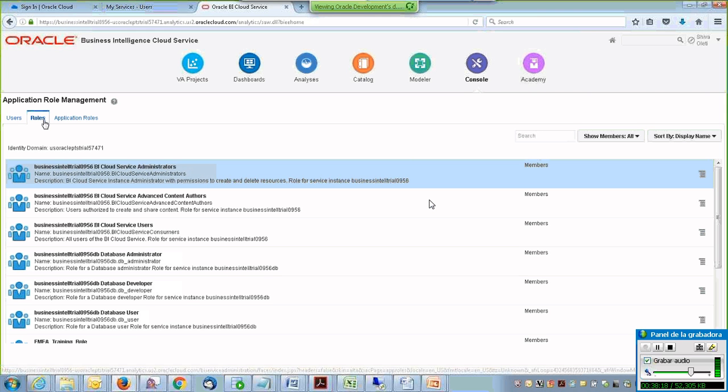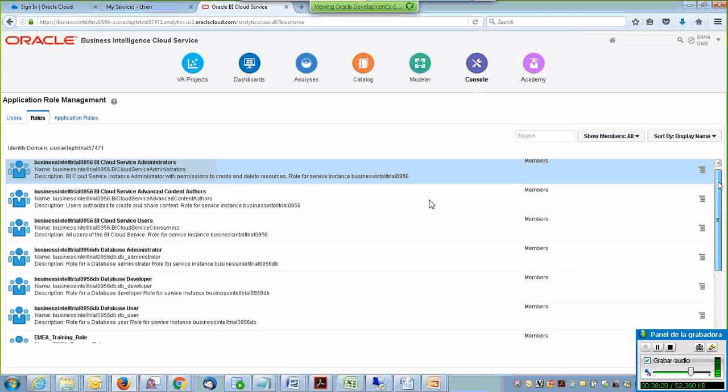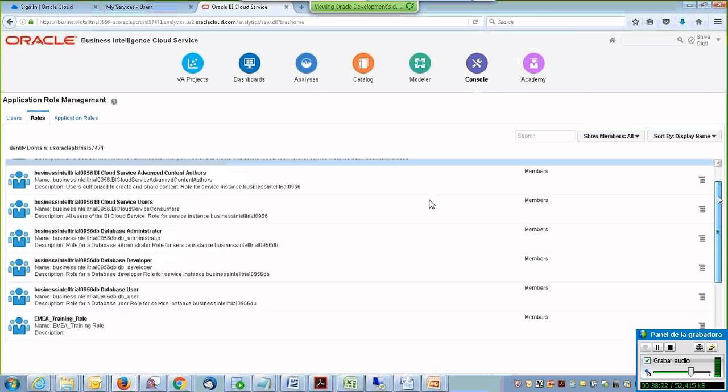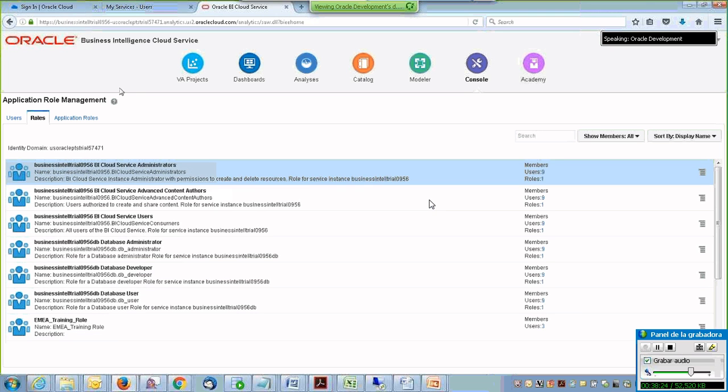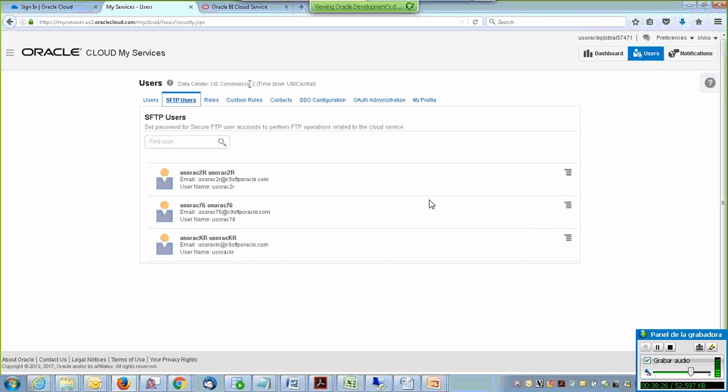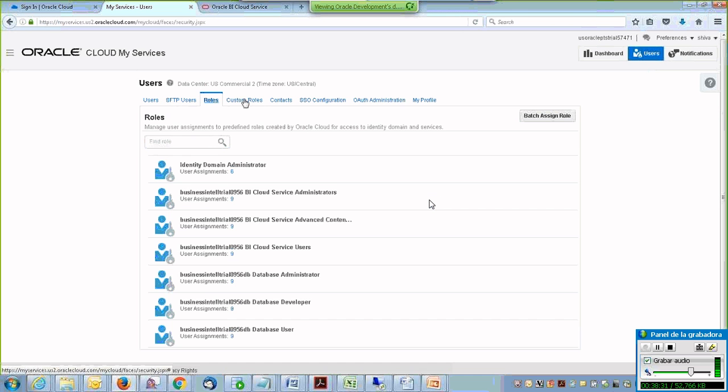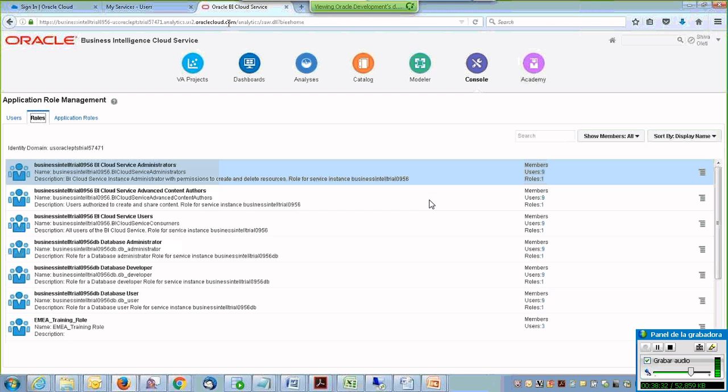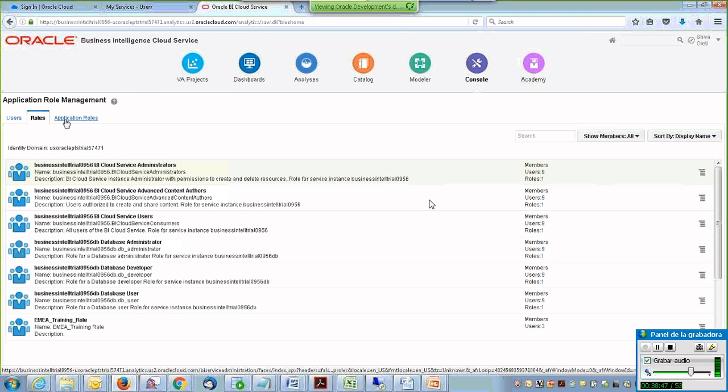So you have the roles. All these roles are extracted from the roles that we have created here in the roles and custom roles tab. Whatever roles we have created get fetched in the roles tab. If you go to the properties, you have manage application roles. Then we have application roles.